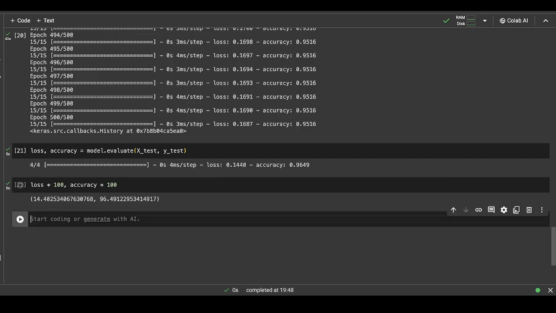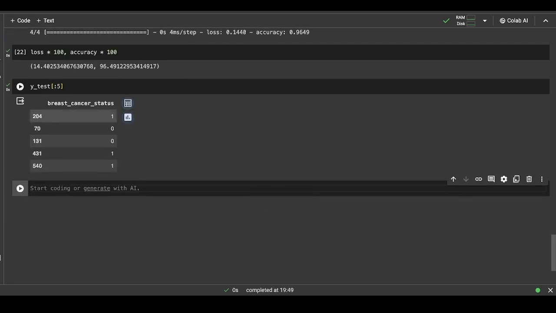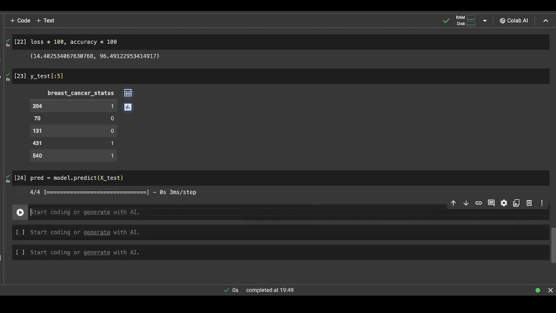Let us see some predictions. So let us display the first 5 original target values, which are stored in y_test, and you can see for the first row they are saying the patient has breast cancer, and for the next 2 patients they are saying the patient doesn't have breast cancer, and again for the last 2 patients they are saying that the patient has breast cancer. So let us check what our model has predicted. Let us store that prediction in the pred variable. And now we will display the first 5 rows of our predicted values as well.